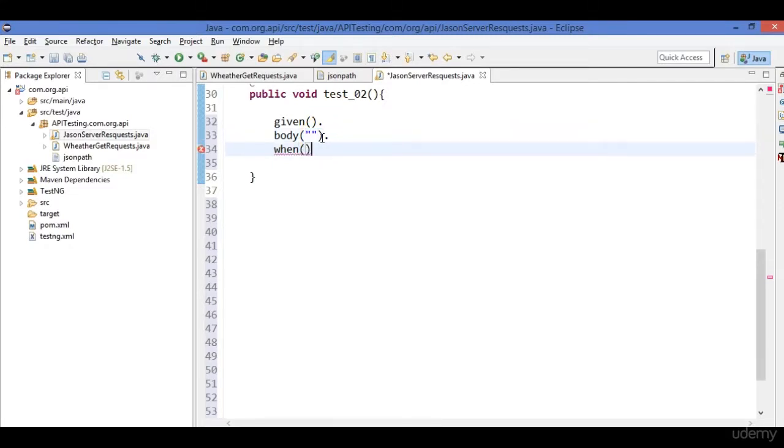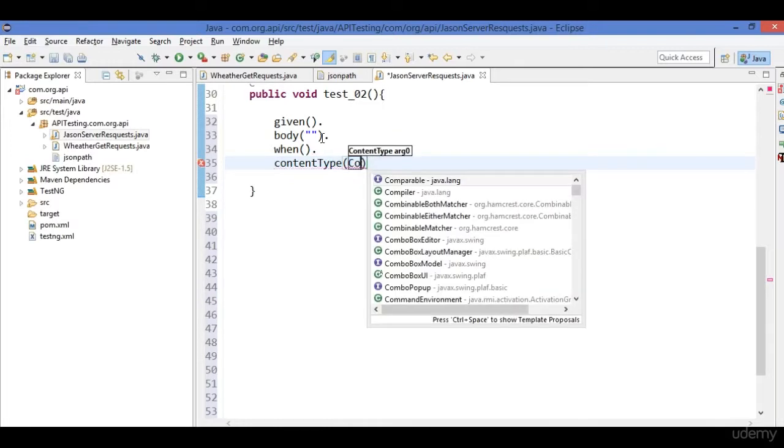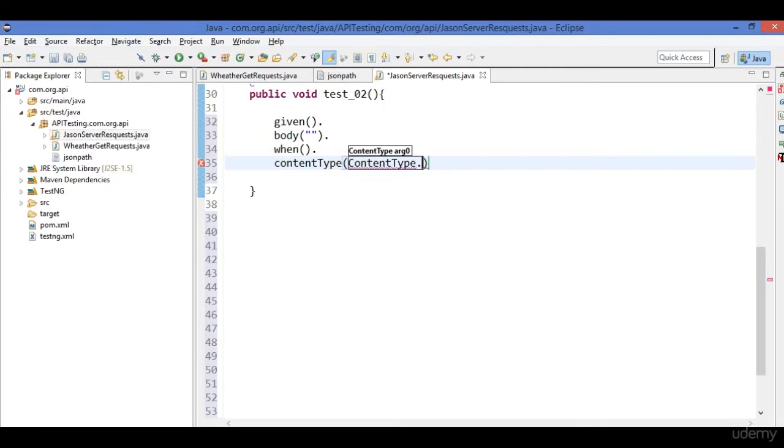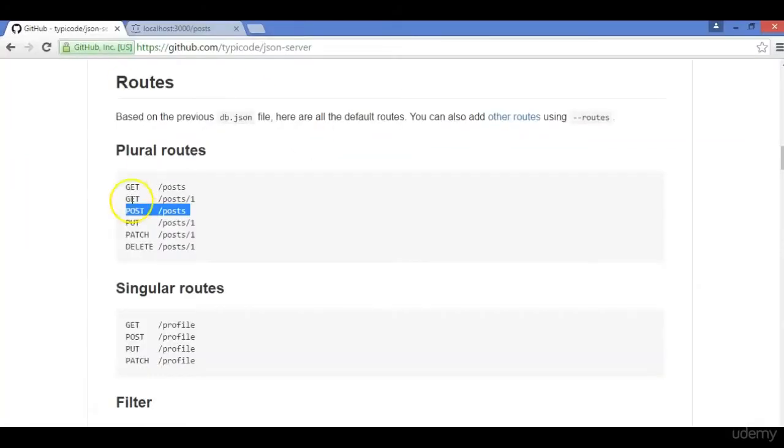Okay, now when we are sending a POST request, it is mandatory to tell in what format we are sending it. That is, what is the content type of the request. The content type, if you normally don't write this, it will return an error. Okay, that is JSON. Let me show you here as well.